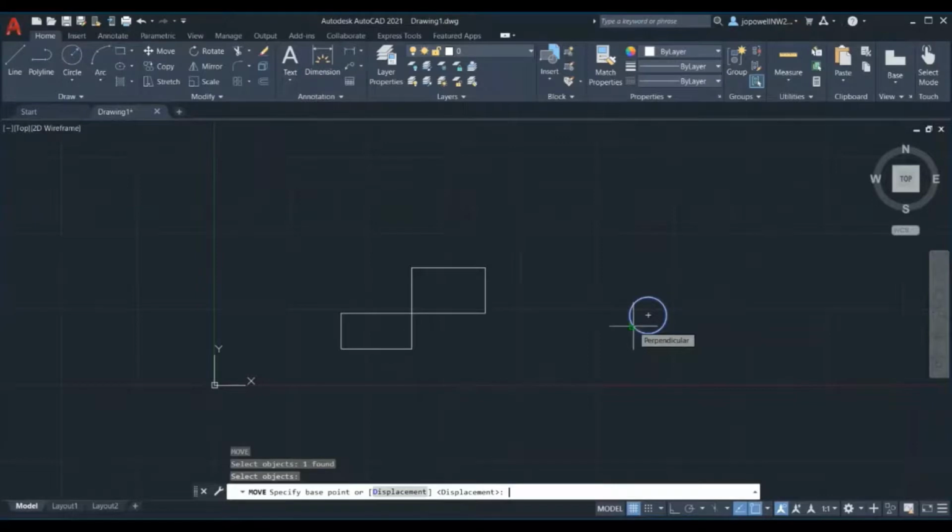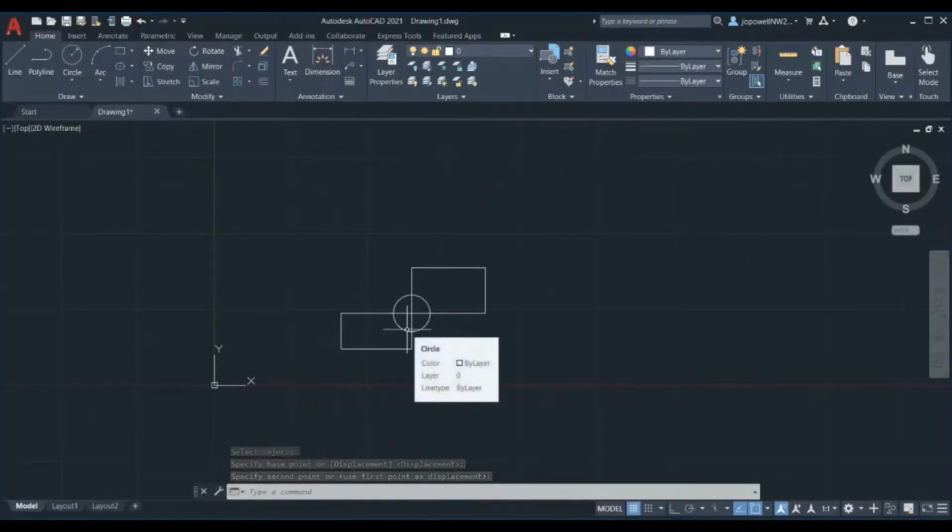Now it says specify the base point. So since I want the center of this circle to line up with this corner right here, I'm going to click on the center of the circle and then I'm going to drag it. Now we're moving the circle. So I'm going to drag it and then I'm going to click on the corner there. So now the center and the corner line up right on top of each other.